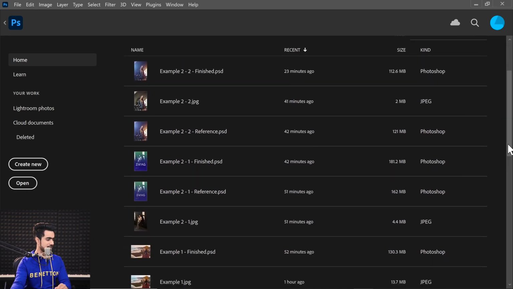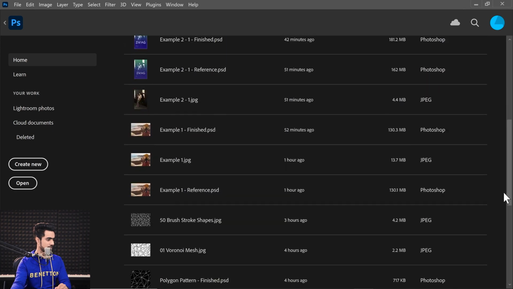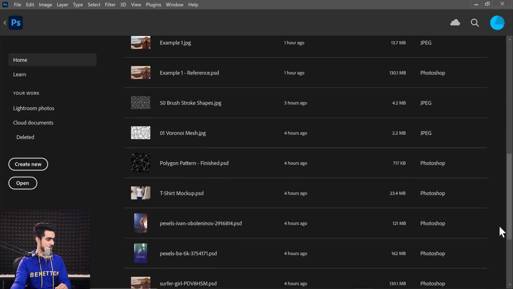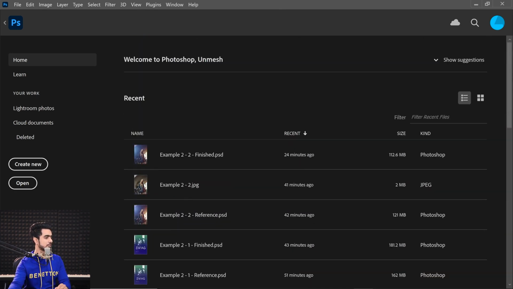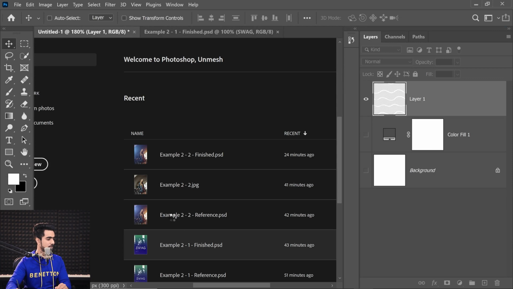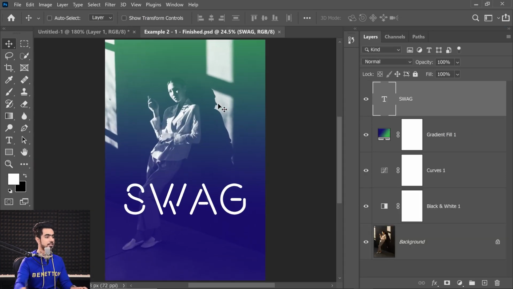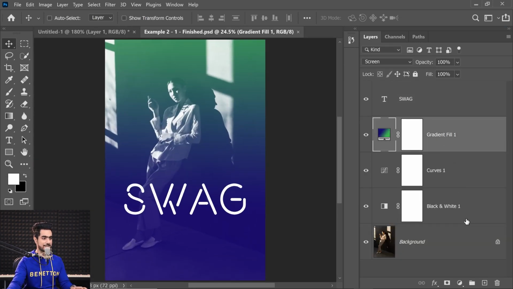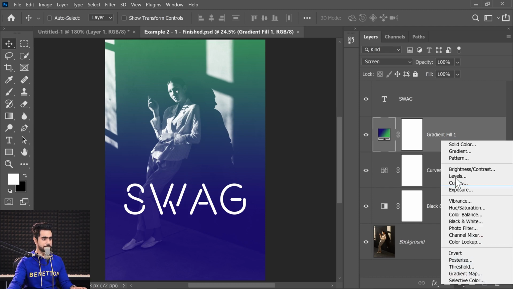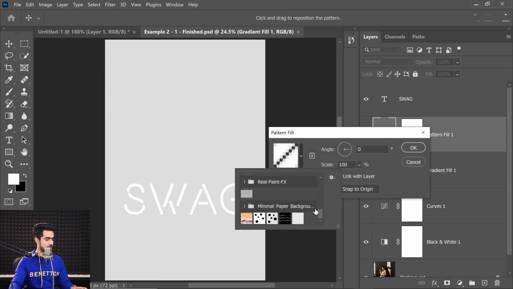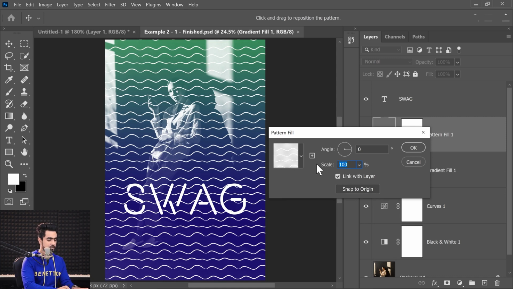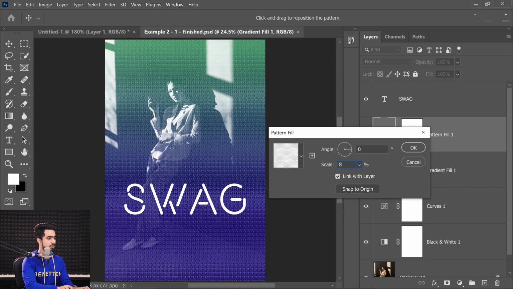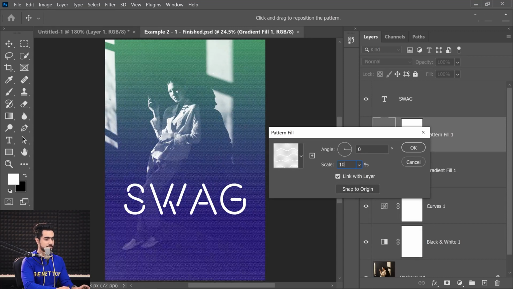So let me see if we have something where we can add this. If when we were making this swag, remember this music cover, if you wanted to add a pattern here, we could do that. I'm just experimenting here, guys. So on top, we can just add a pattern. And the pattern we're going to choose here is this one. Pretty cool. We can, of course, change the scale to whatever we wish. We can just make it bigger. We can make it smaller. That's up to us. But 100 is fine.